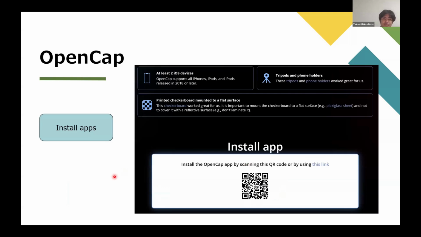All right, first of all, you have to install the application, OpenCap. The device requirement is that it has to be iOS, 2018 or later, which is not too bad, right? I mean, we are living in 2025, and you may have iPads, iPhones, or even iPods, which is really surprising. But anything later than 2018 you can use, and you just need to scan this QR code and install the application.